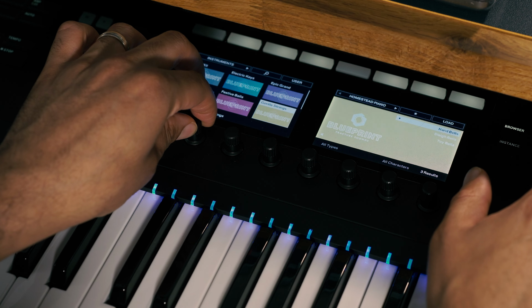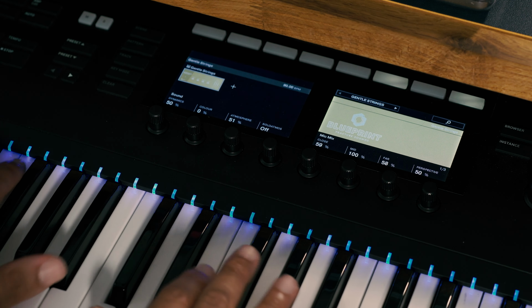Okay, so I'm going to pick Gentle Strings next. Epic Grand, Feedback Guitar, Festive Bells, Gentle Strings.